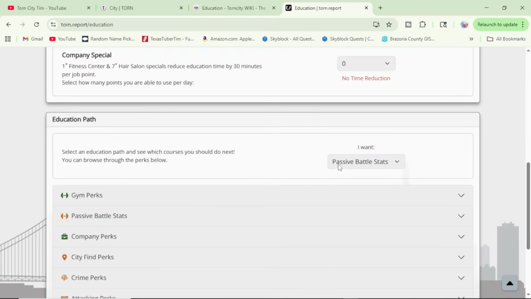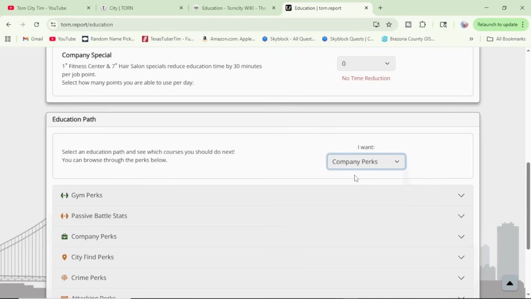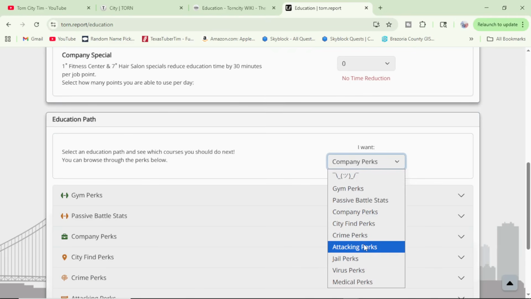And there's some other choices here on this menu. You can focus on gym perks. You can focus on city fines. You can focus on company perks, whatever it is you're currently interested in pursuing. This is a very helpful way to figure out what courses are going to benefit you in your current path that you choose right here on this page.